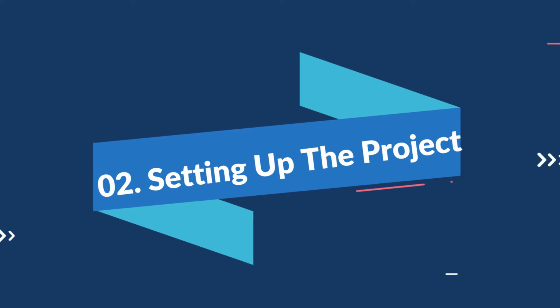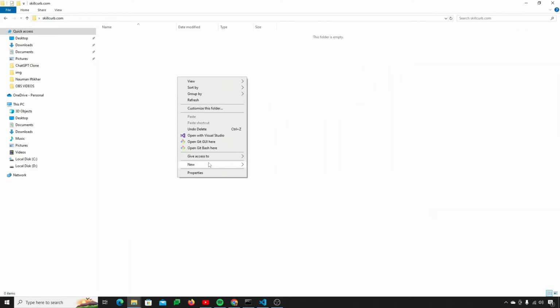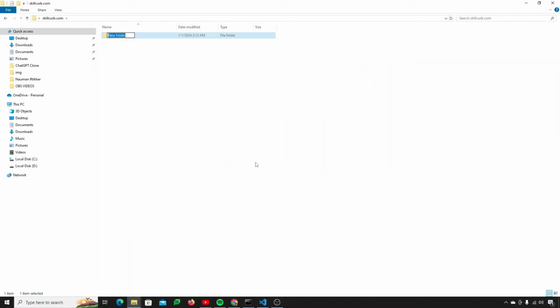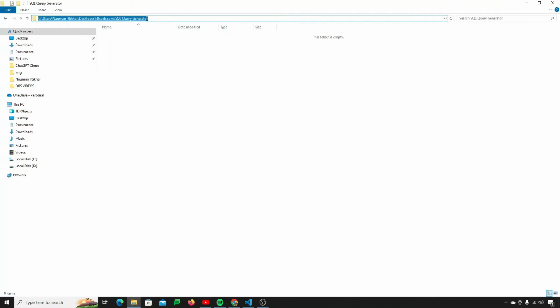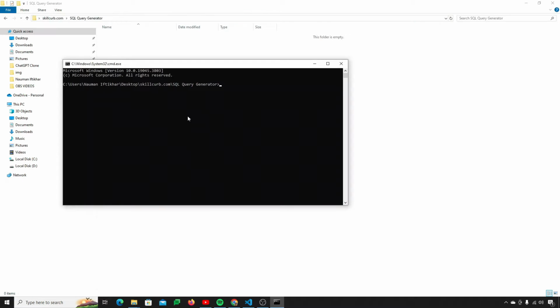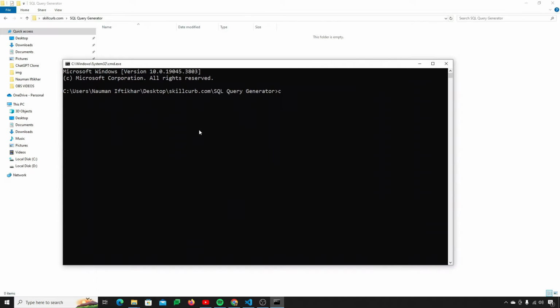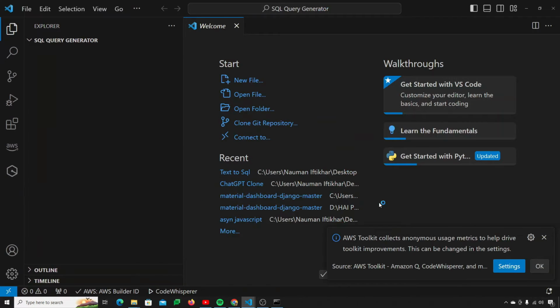So now let's see how to actually set up our project, okay? For that, I will simply create a new folder and call it SQL Query Generator, okay? Then I will open up this folder inside of CMD and here I will type in code space dot and hit enter to open this inside of VS Code. Okay, so it's open inside of VS Code. You can see right over here.